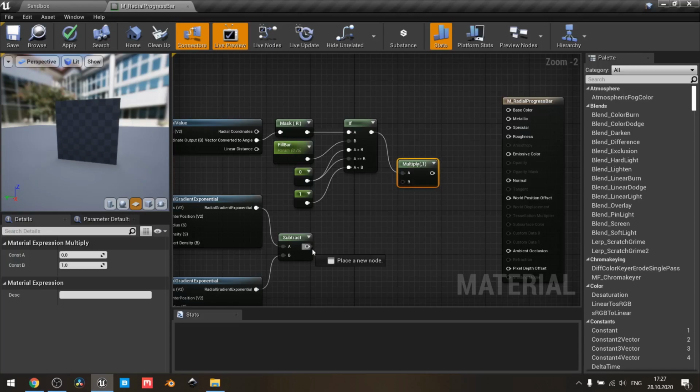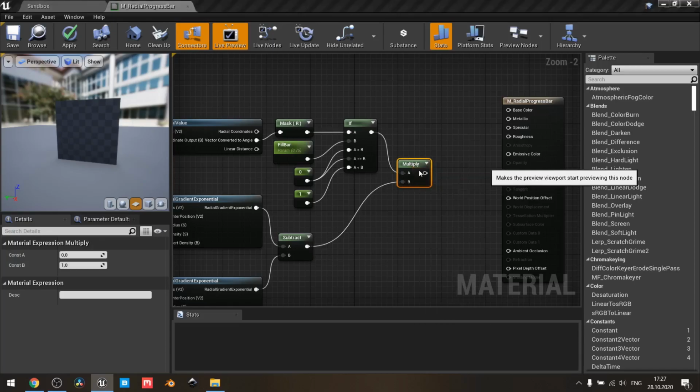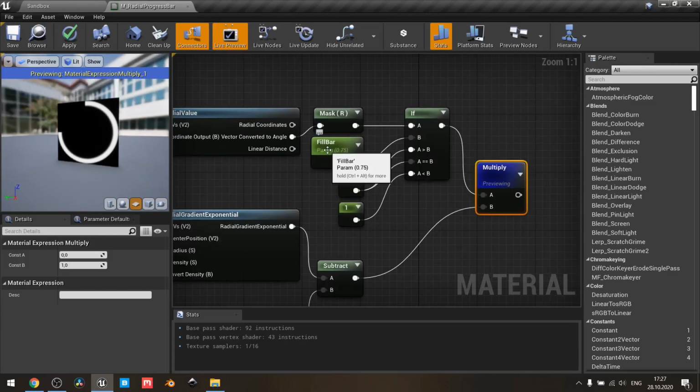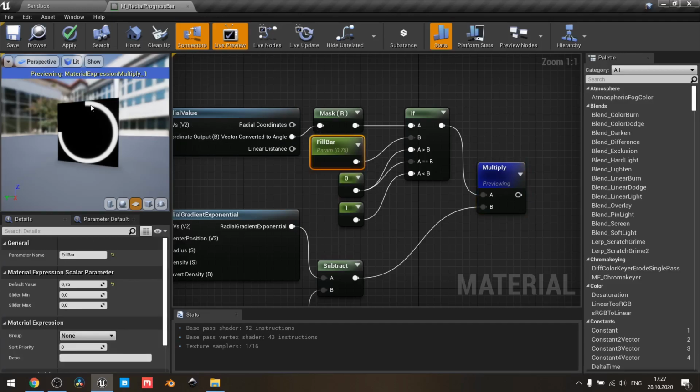And let's see the result we have right now. As you can see, the fill bar has the value of 0.75. It means 75%. So our bar is filled on 3 of the 4 quarters. And for instance, changing it to 0.25 means only a quarter. Just like this.